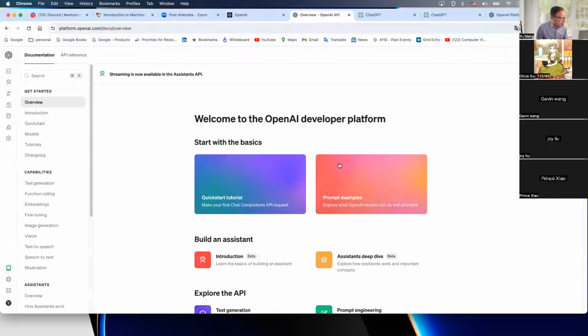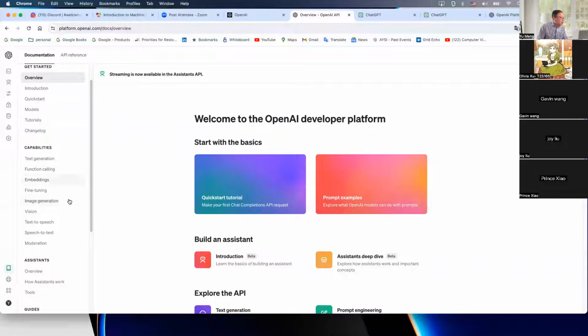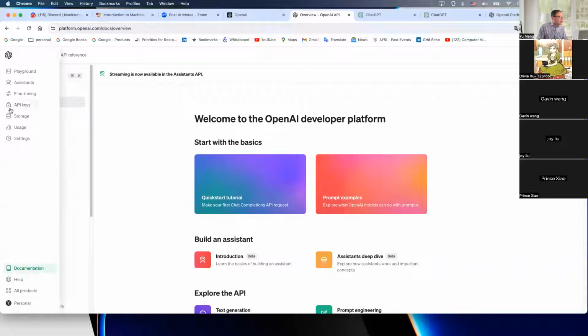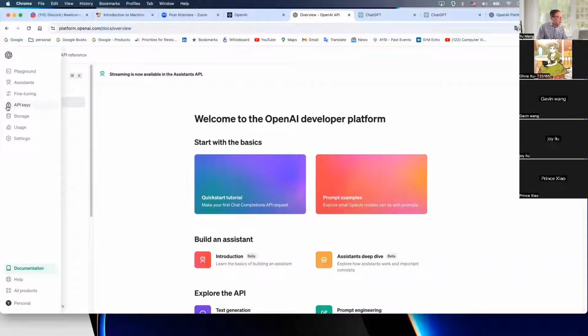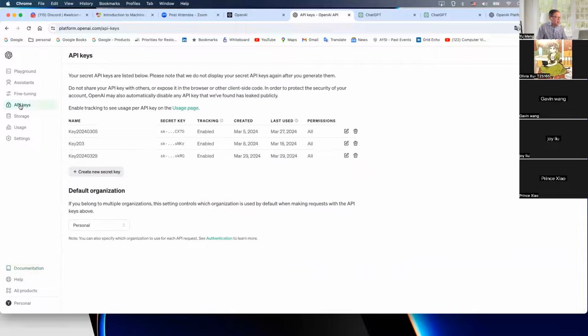Let's click on that. Okay, what I see is, if you open this, there is an API key right over here. Look, there is a lock, and that means you can create API keys right over here.